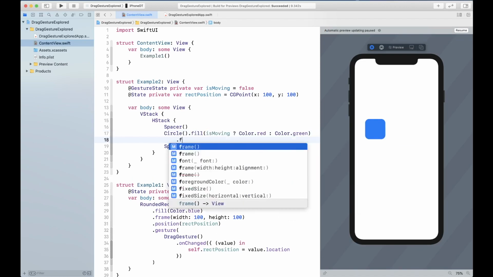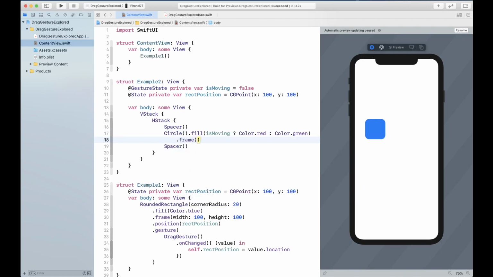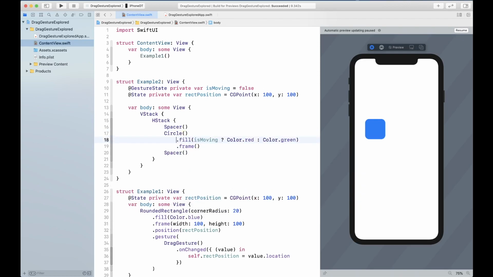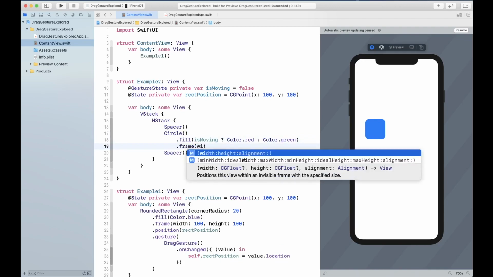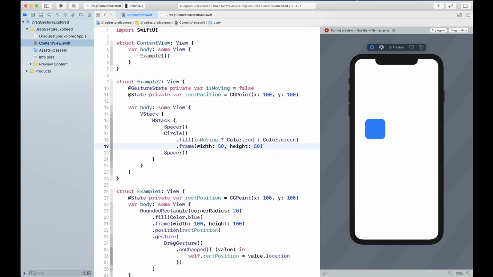All right, and we're also going to give this a frame. The frame width is going to be 50, and height is going to be 50. Alignment is going to be center. That's by default, so you don't have to specify that. And yeah, so that's our state indicator, basically indicating whether our gesture is being applied or not.